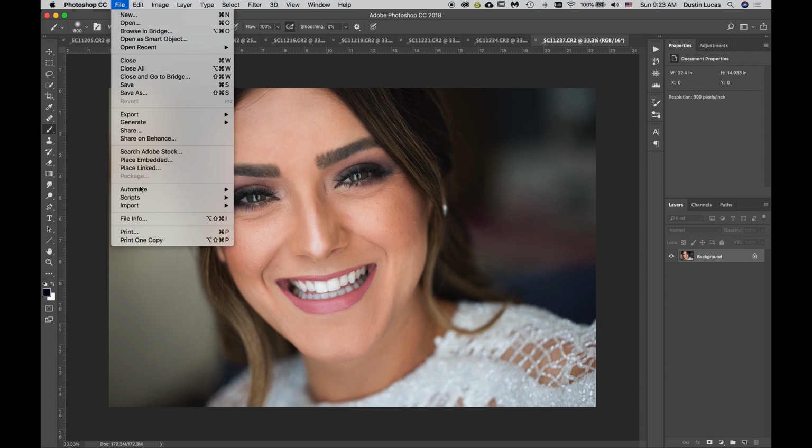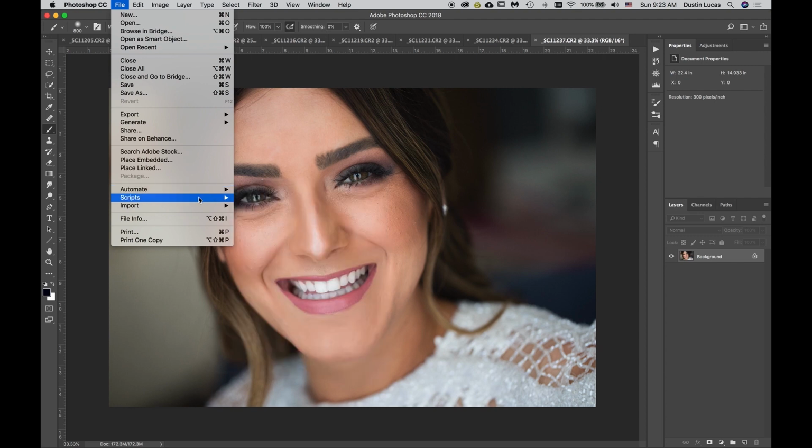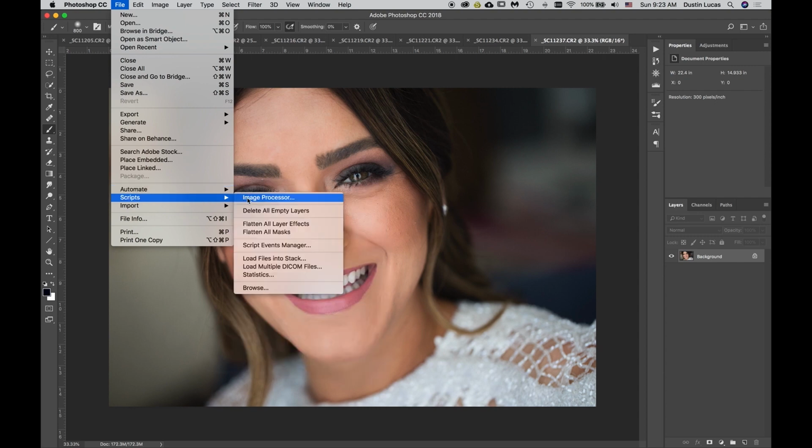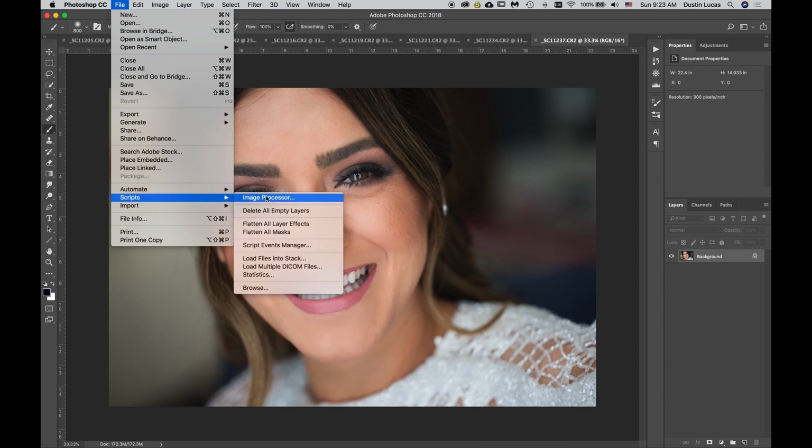So if I go into File, Automate, and I choose Batch, the difference between choosing an option like Batch and choosing Image Processor is that Image Processor is going to create a copy of our image. It's going to save this version in a different folder. Batch is going to apply it to the batch of images that I have open. So that's the biggest difference, right? These images are open and I'm working on the original. In a script like Image Processor, it's going to create a copy to do the adjustment.